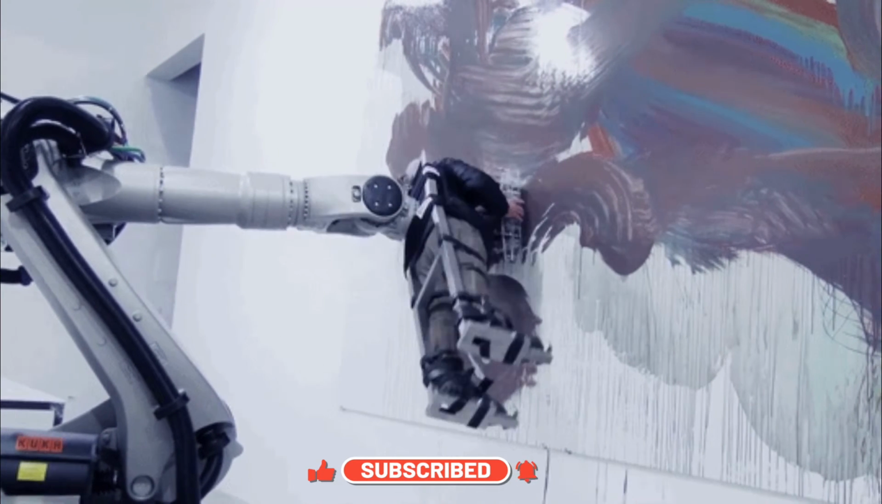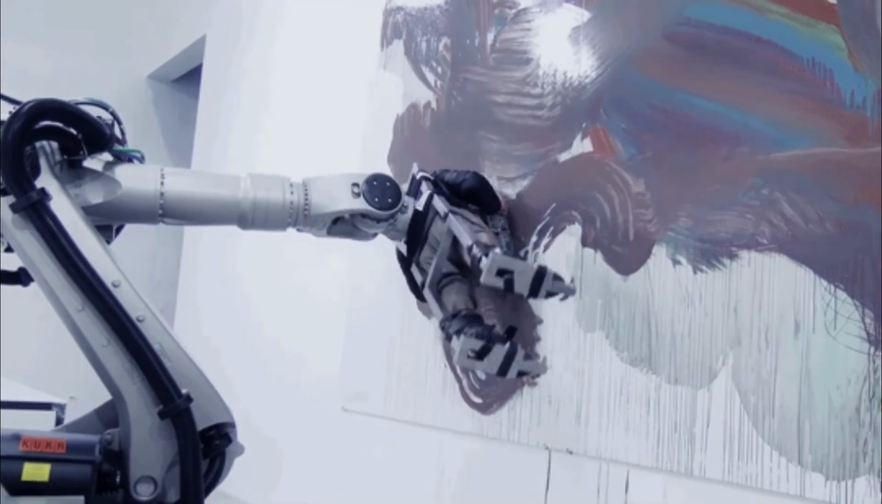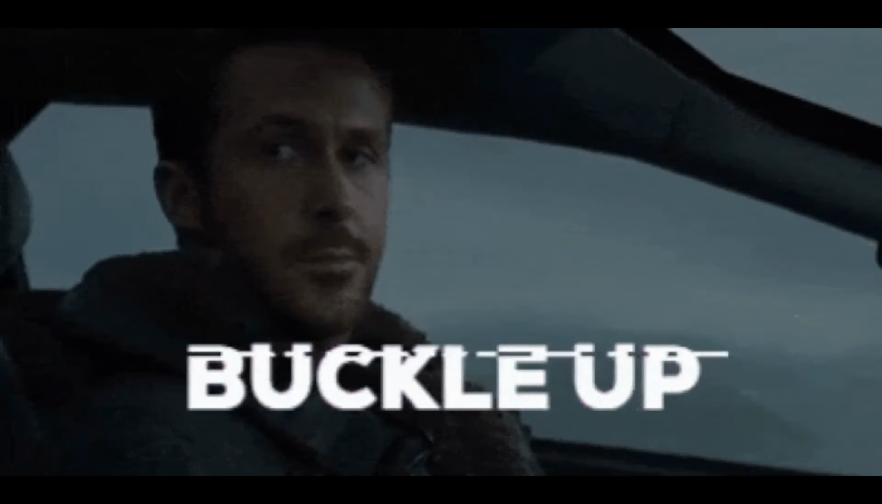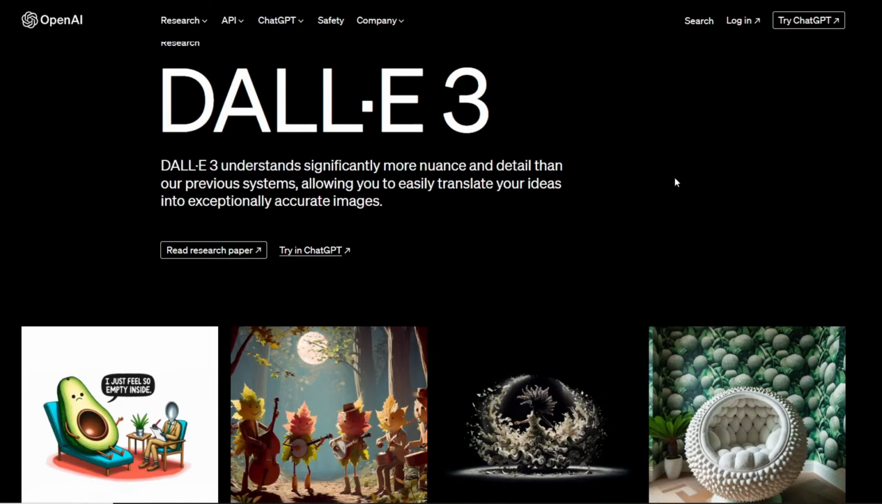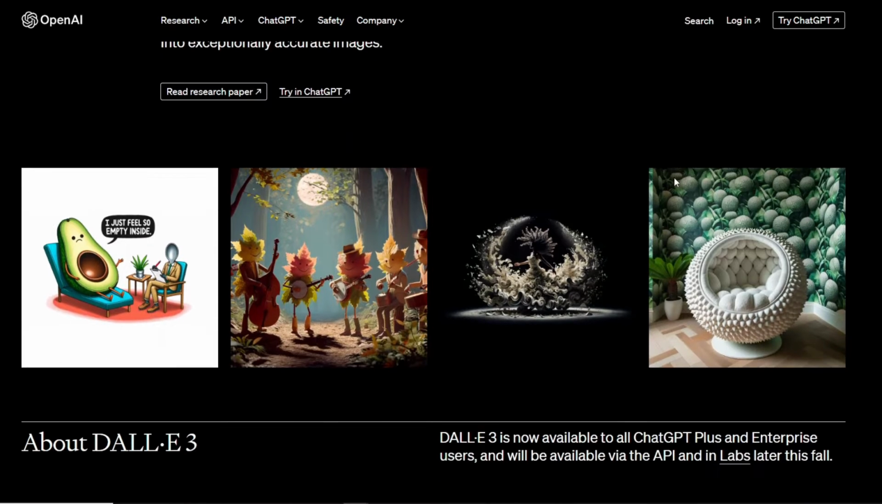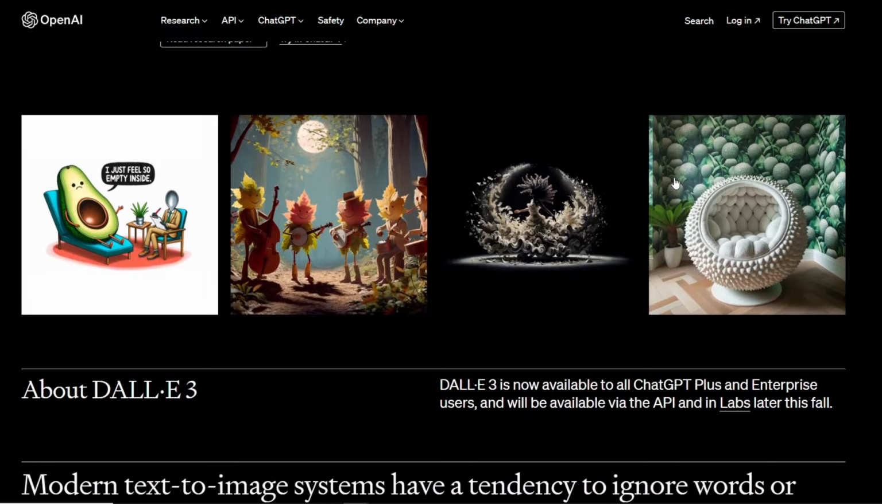Ever dreamed of having an AI paint anything your mind can imagine? Well, buckle up because we're building a magic portal to artistic superpowers. Today we are unleashing the creative beast with a DALL-E3 image generation app built in Python using Streamlit.